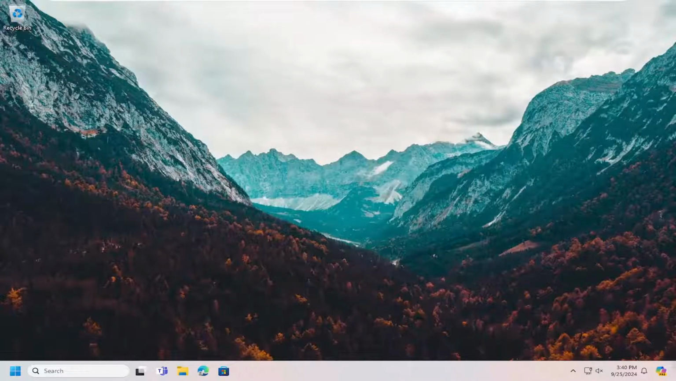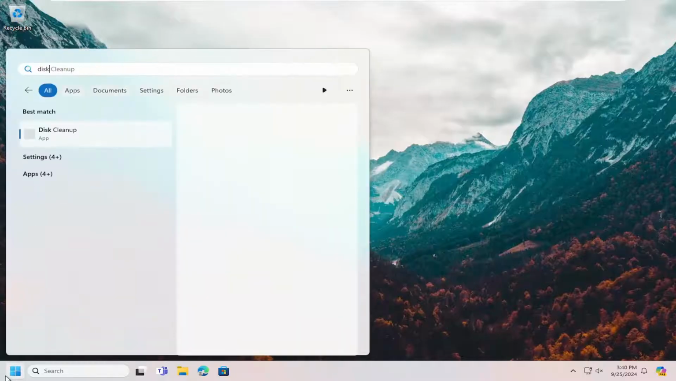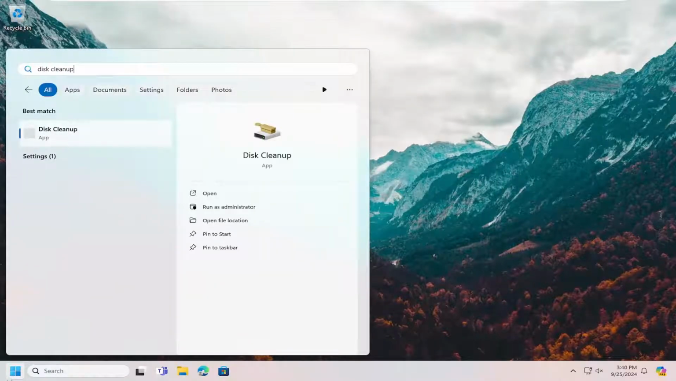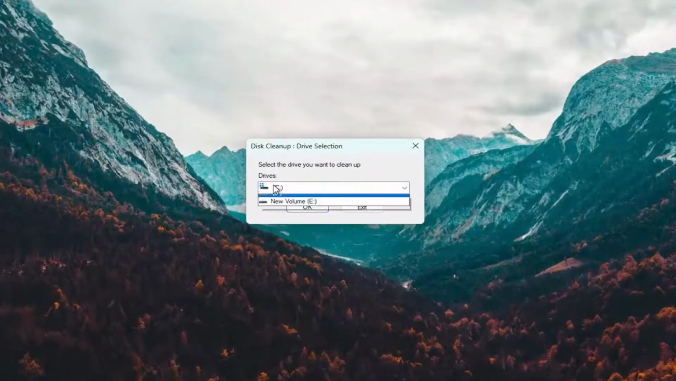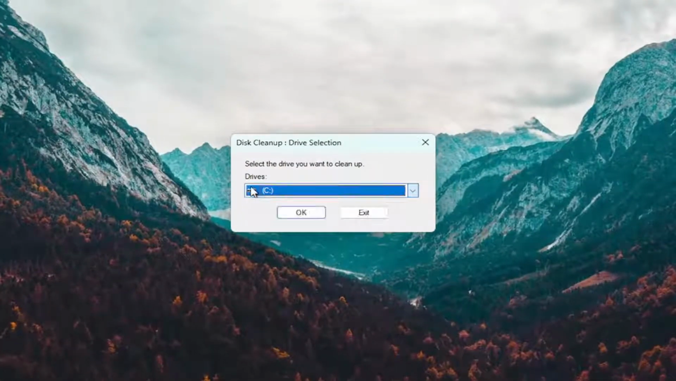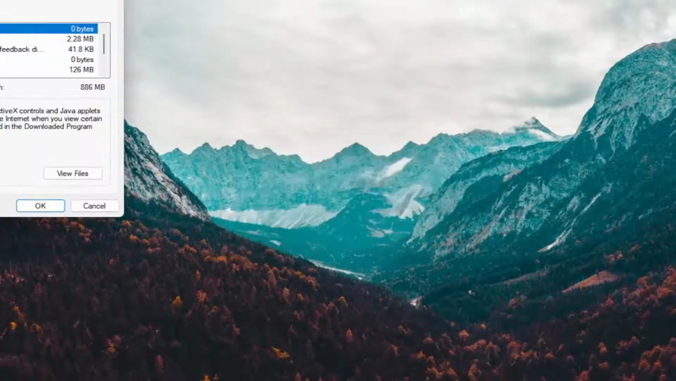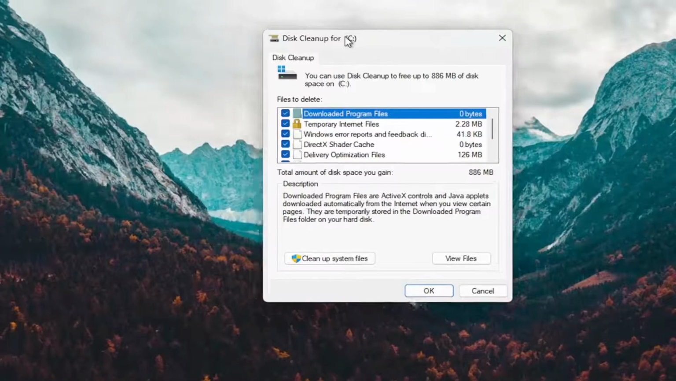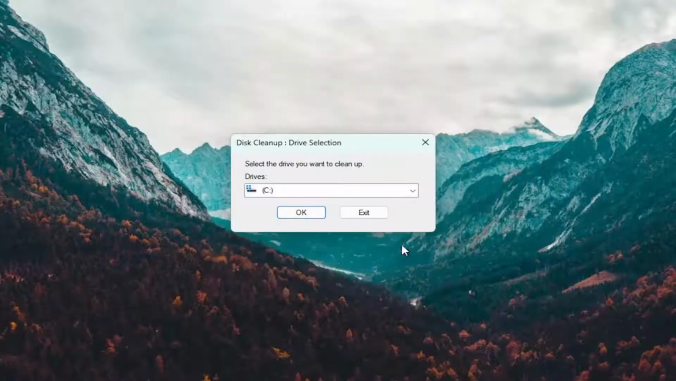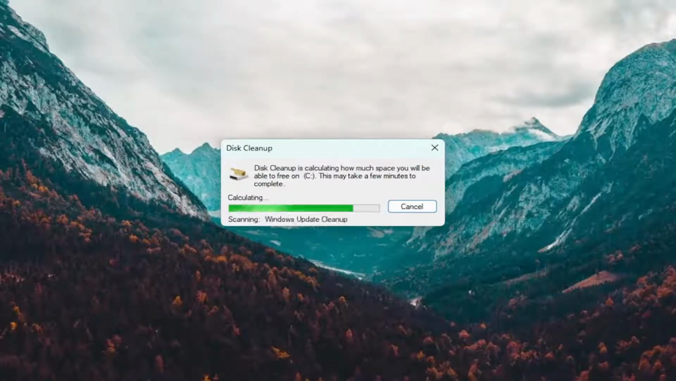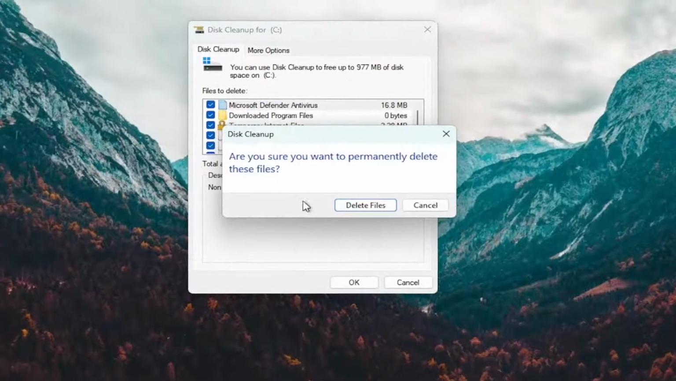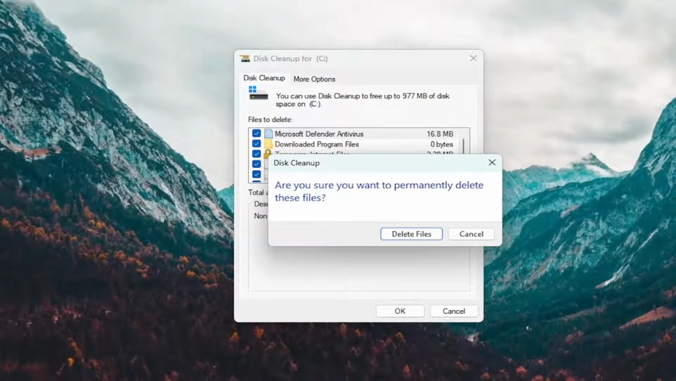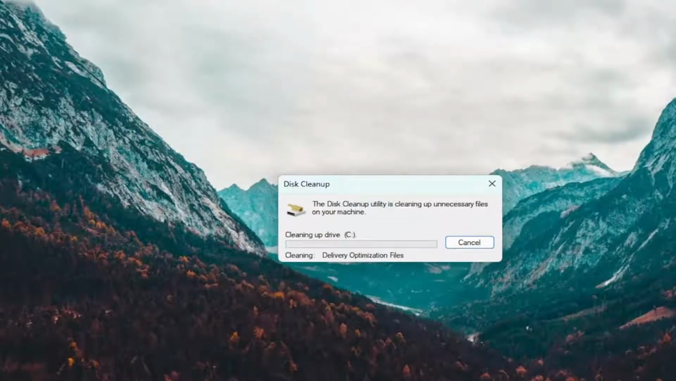So all you have to do is open up the search menu, type in disk cleanup, best match, go back with disk cleanup, and open that up. Select your drive where Windows is installed, it should be indicated by a little Windows icon above the hard drive, and then select OK. You want to select cleanup system files, select OK again, give this a couple moments to run, and then select OK. Are you sure you want to permanently delete these files? Select yes. Select delete files and give that a moment.